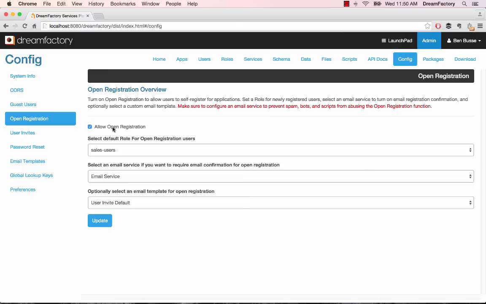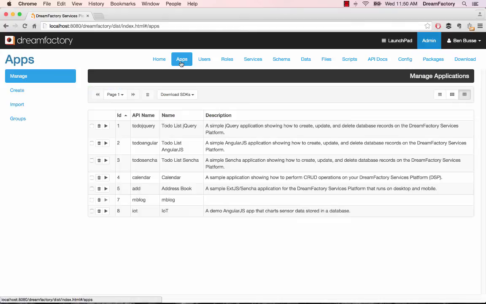And DreamFactory also provides some out-of-the-box functionality with respect to sending emails for creating an account and that kind of thing as well, so that you don't have to build all of that. The last thing I'll point out at the very end of the demo here is the idea of apps.